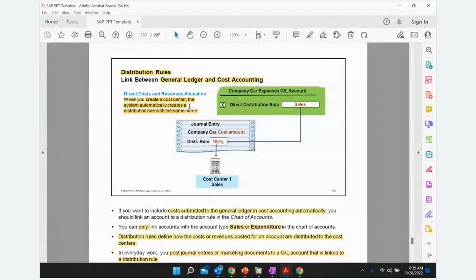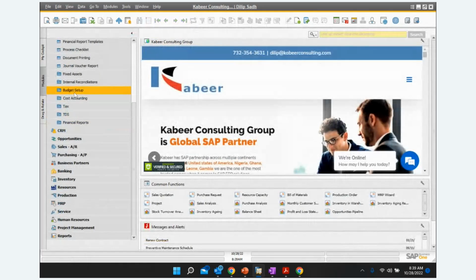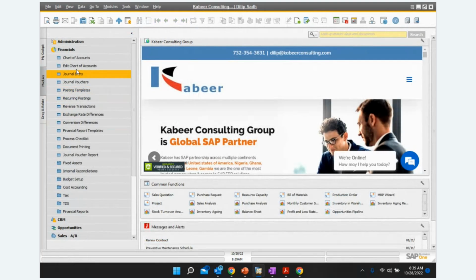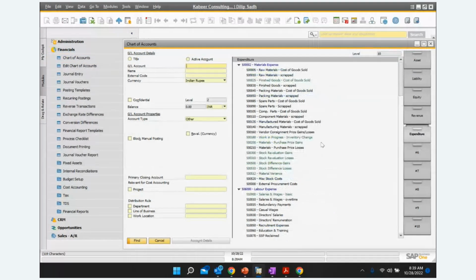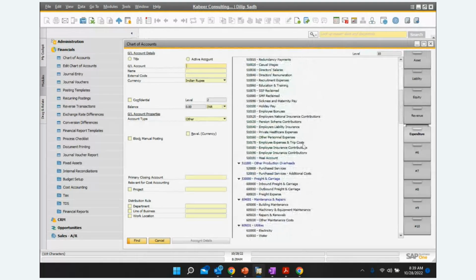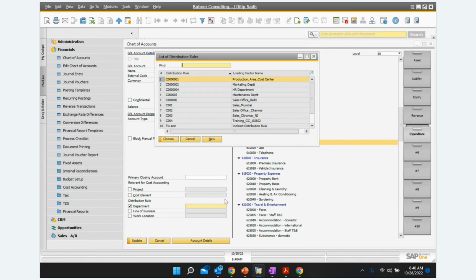Now, another thing which you see here is GL and cost accounting, which basically means you can associate your cost center to a GL. That is another very important thing to understand. If I go to expenditure, for example, and in expenditure I select some kind of expenditure, so let's say I have this electricity expenditure, water expenditure. And then when you're doing water, here I select my department and I assign.